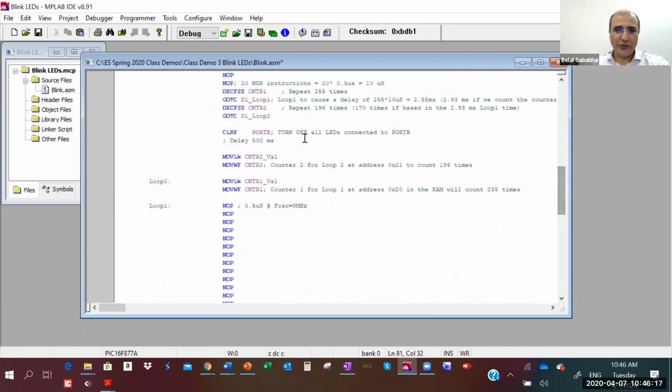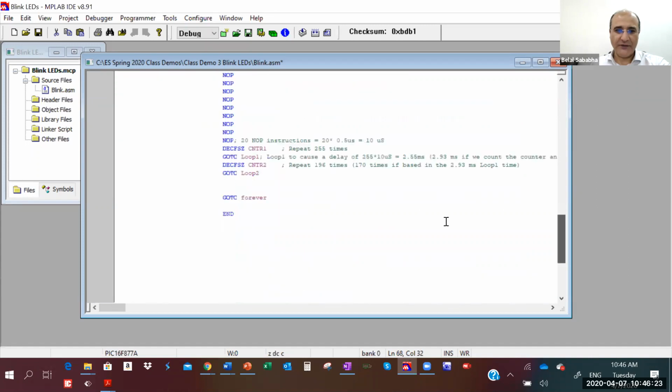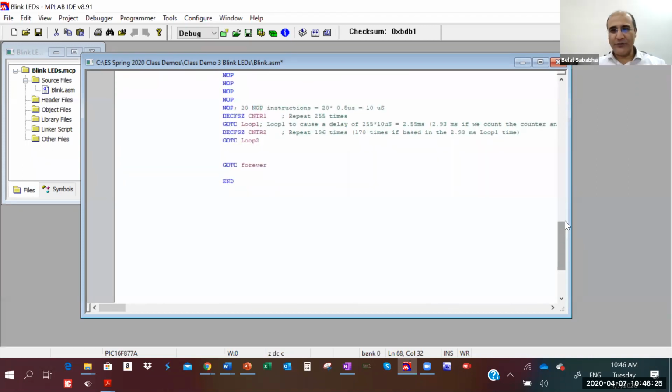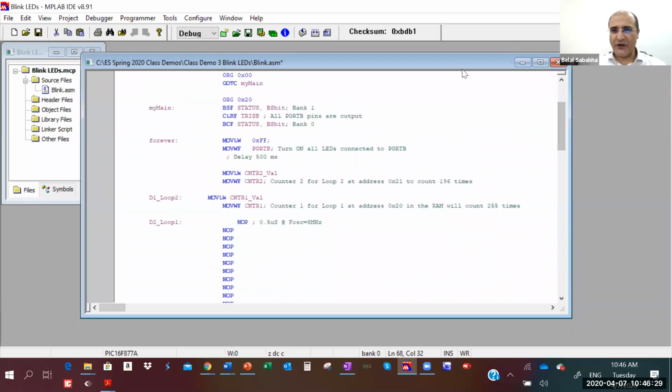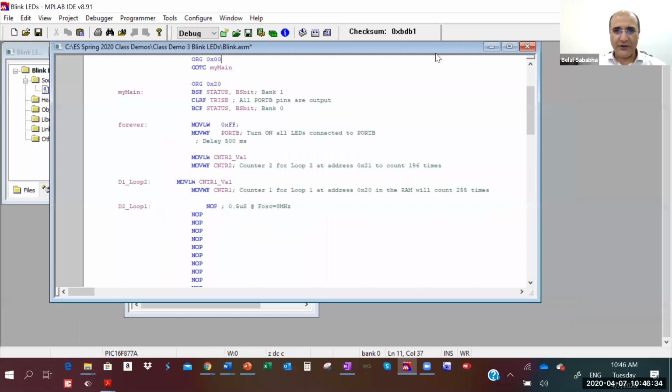Then you go to port B and clear it, meaning the LEDs are turned off, and then you repeat the delay again. Okay, we finished, so this is going to work. We don't have a lot of time to make it work now. I want to do something to do two in one.